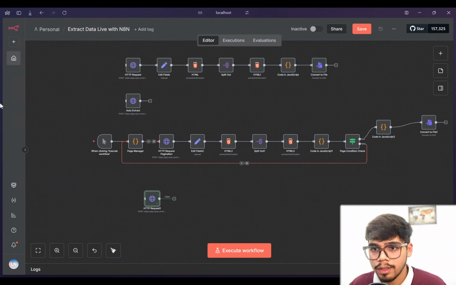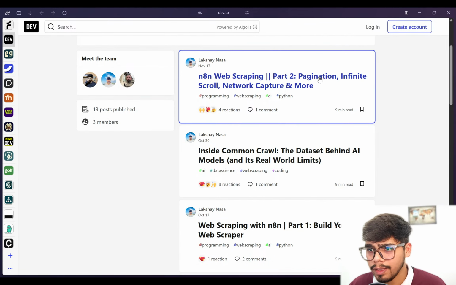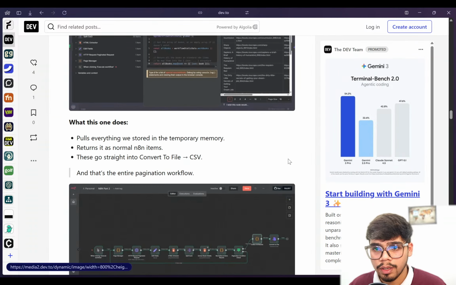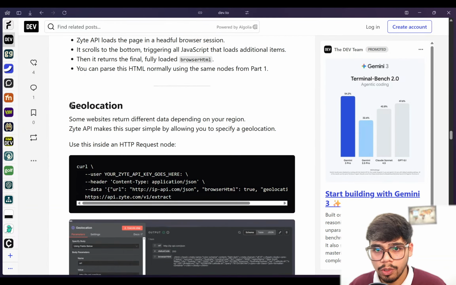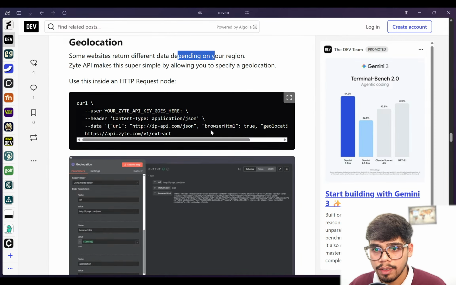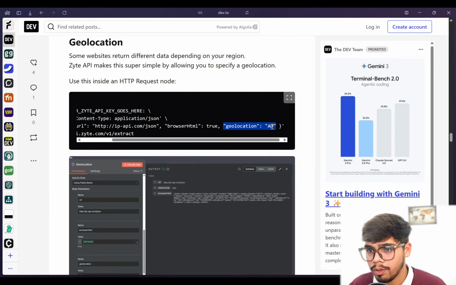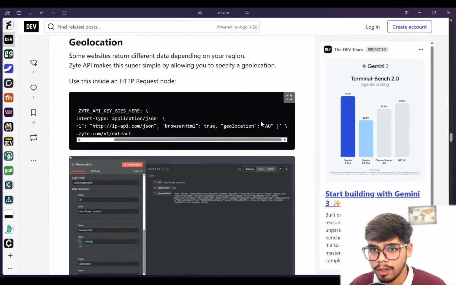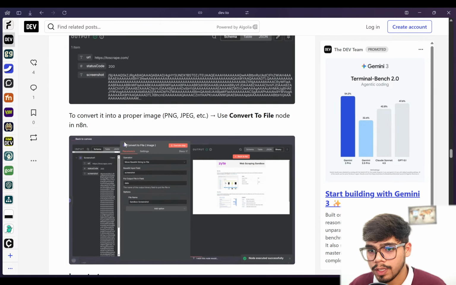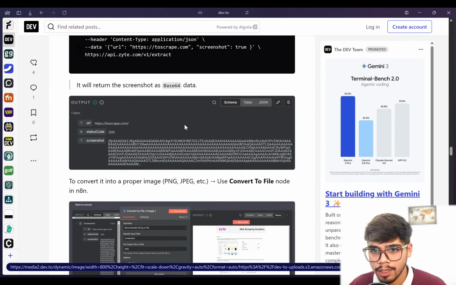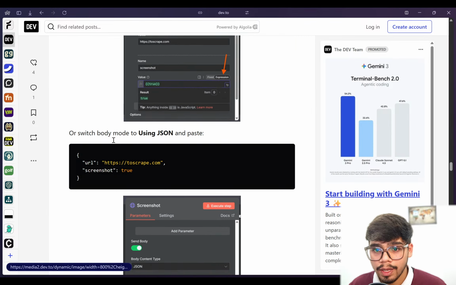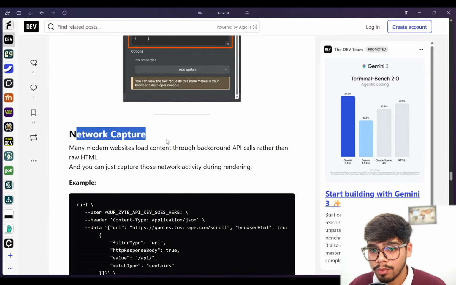So we did this. Now there are a few more things that you can explore by going through this blog. We did the infinite scroll, but there's also geolocation. If the content is dependent on the region you're targeting, you can set this geolocation to whatever you want. There are multiple locations and country codes that you can explore from here. And if you want to capture a screenshot of the page, you can do that as well, just by setting screenshot equal to true and passing the URL. Similarly, you can explore the network capture.